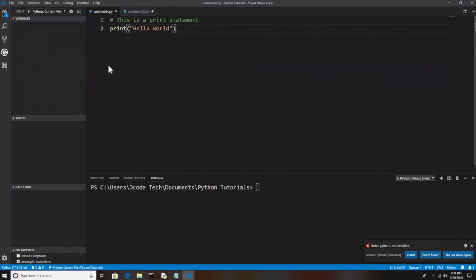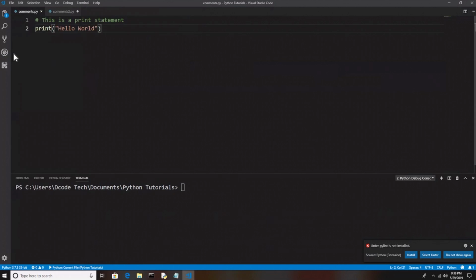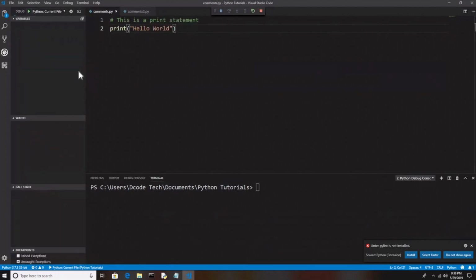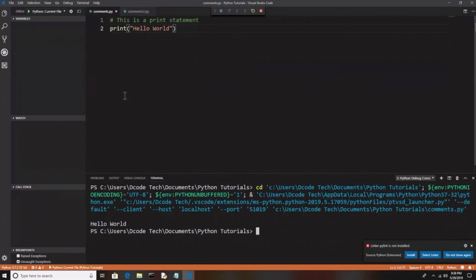So the Python interpreter will ignore any line that starts with a hashtag. So for example, if I go under the debug tab and hit the start button or hit F5 on my keyboard, down here in the terminal, we'll get the output, hello world, but this comment won't be executed.